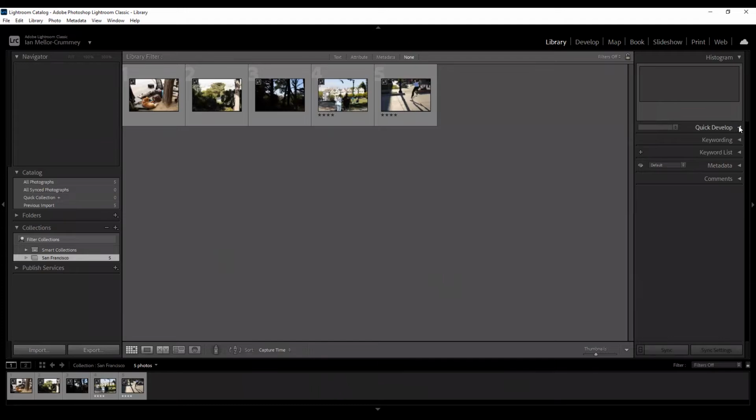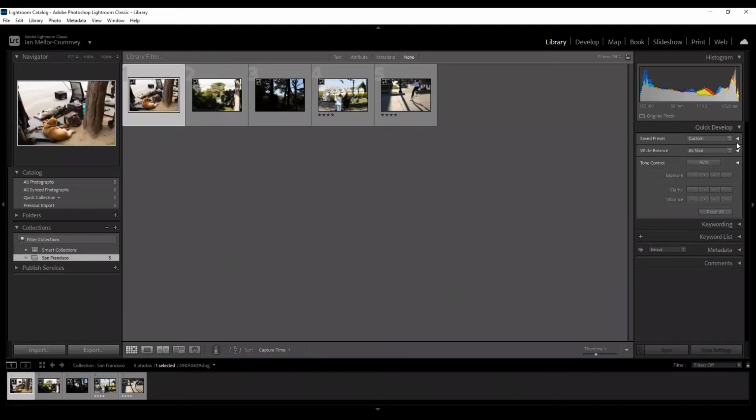And then over here, we have a couple of different tabs. So this quick develop tab is a way for you to apply very rough, very quick edits to your photos.